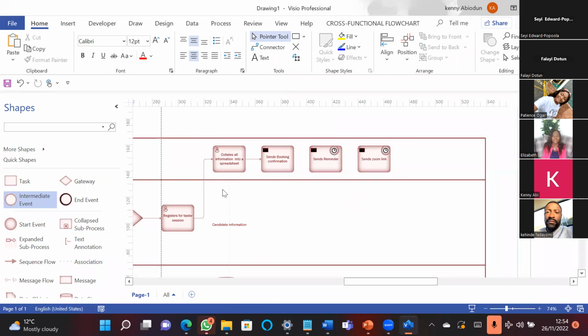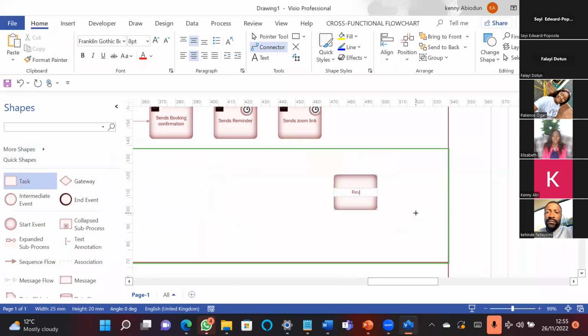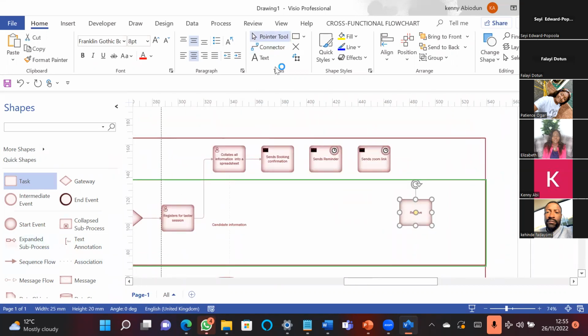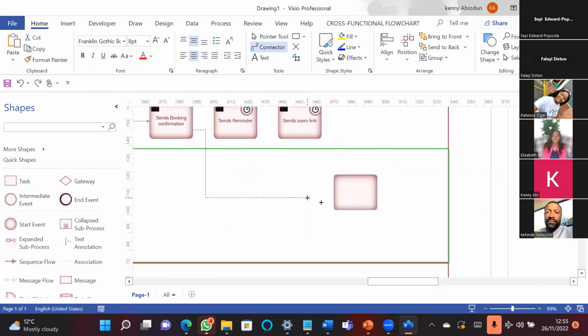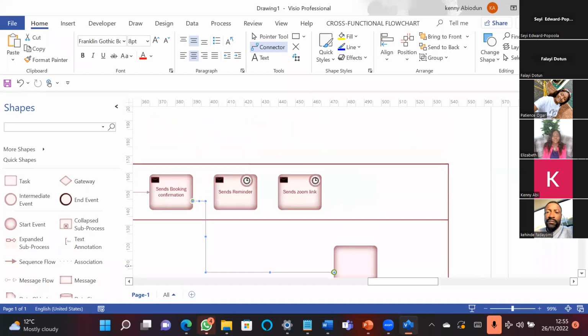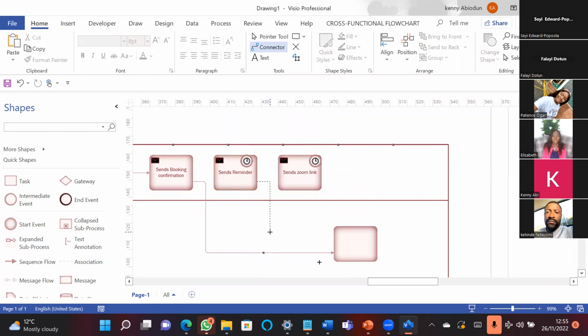I'll show you why, because I want to link this. Let me change. I'm going to use a connector, just a normal connector, then show you how. Let me bring another task here. Let's say receive, because if they're going to send something, they'll receive. So I'm going to bring my connector to connect all this to that.